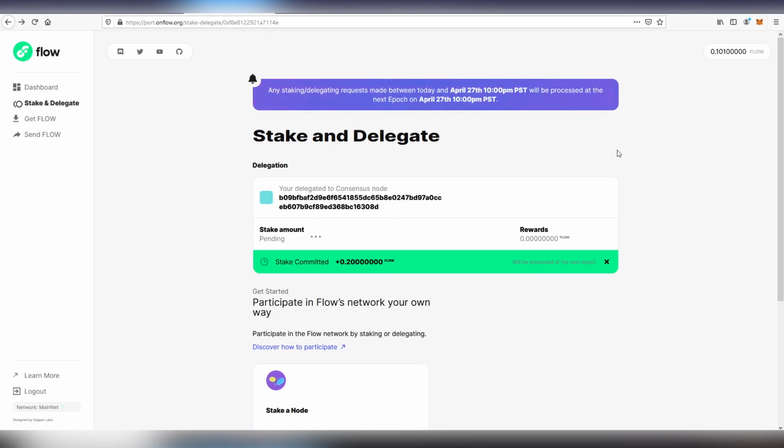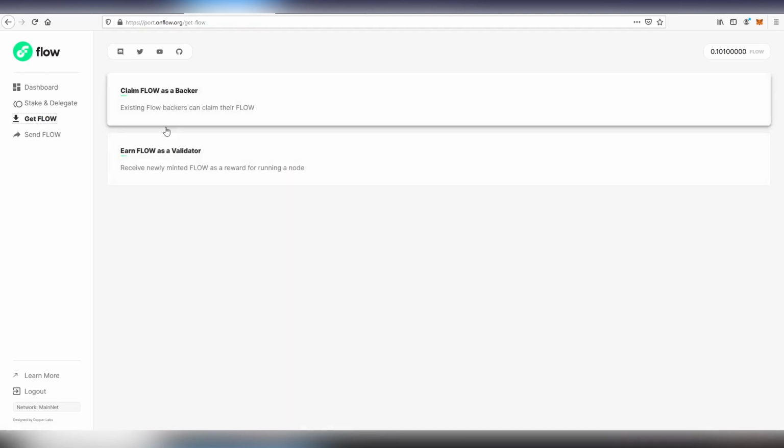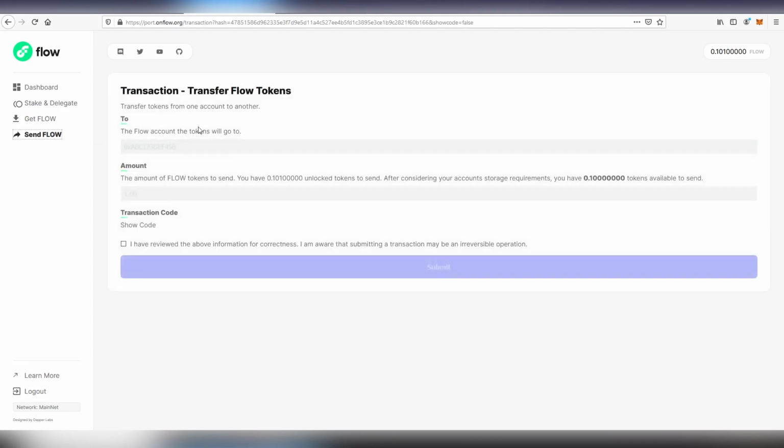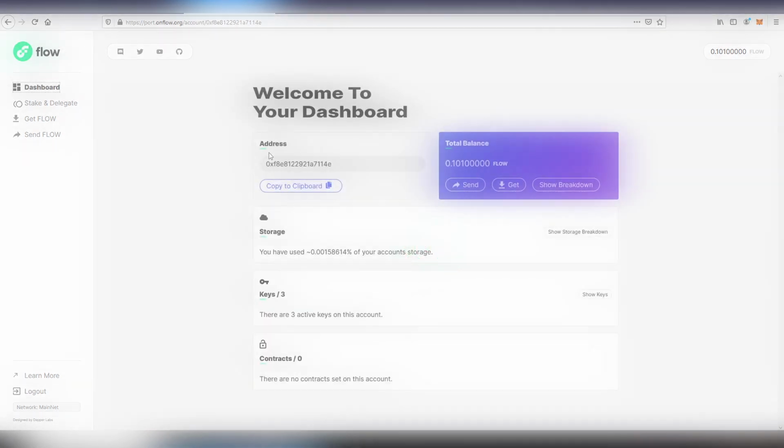I'm pretty sure that this staking service is going to be available on multiple different blockchains in the future, where it's going to be very easy to do. And then there is also claim Flow as a backer in case you have done it before, and validator things. And here you can also send Flow to another address if you want to send to Kraken or another account that you basically have. So very streamlined service, very simple, nothing too complex here or hard to understand about the service.